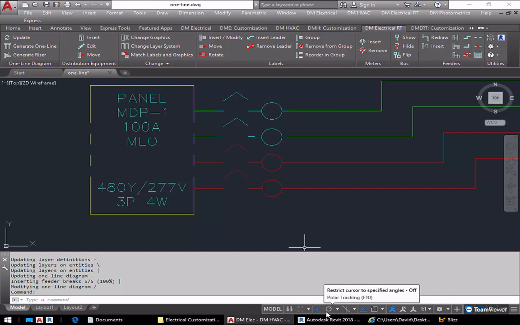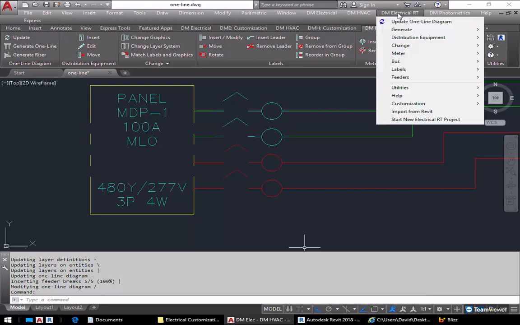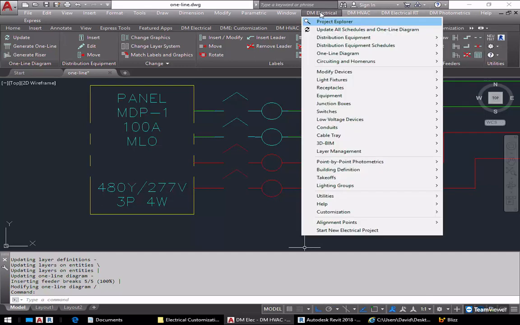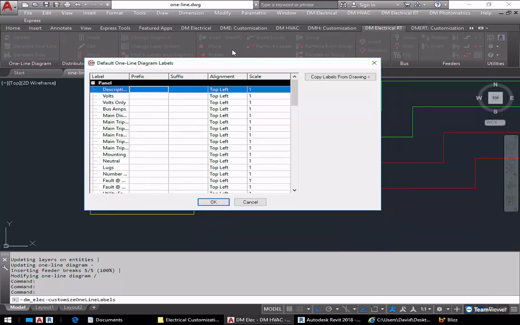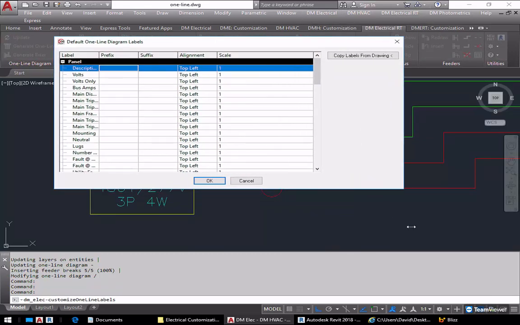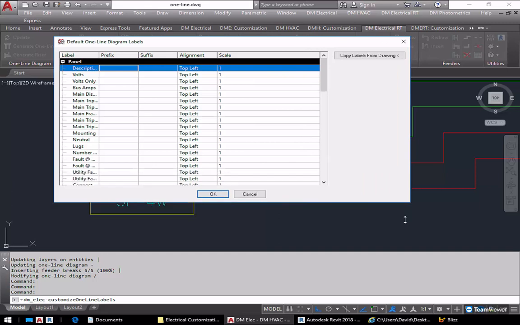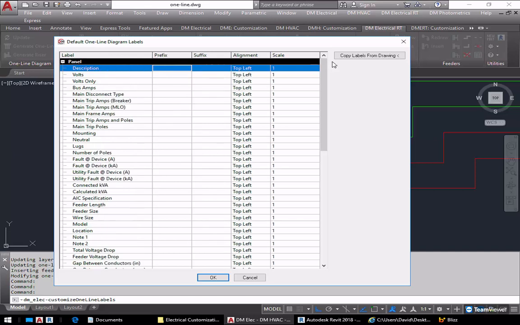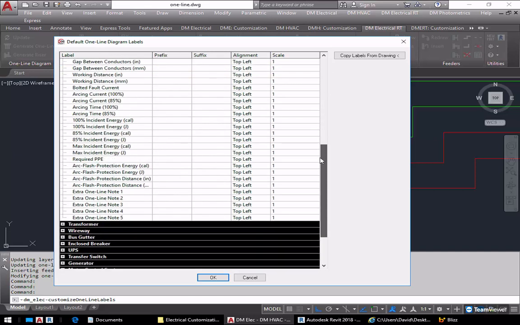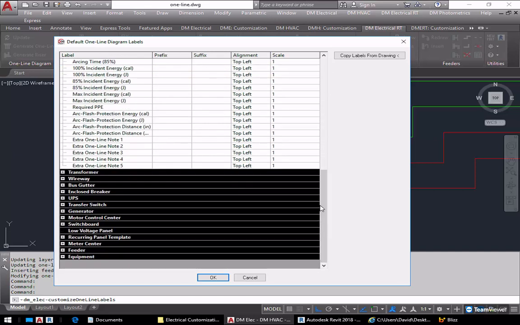If not, I'm going to go ahead and take a look at another customization section we have here. That is the default labels. So we have one line diagram, default labels. And this looks like the insert label command we have, but it has a list of all of the labels for all of the different types of devices. So we've got all our panel labels, and then all our labels for everything else.